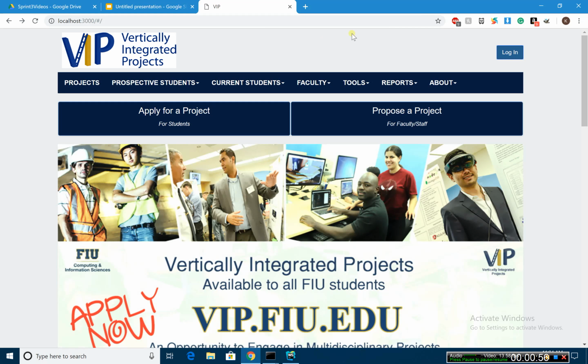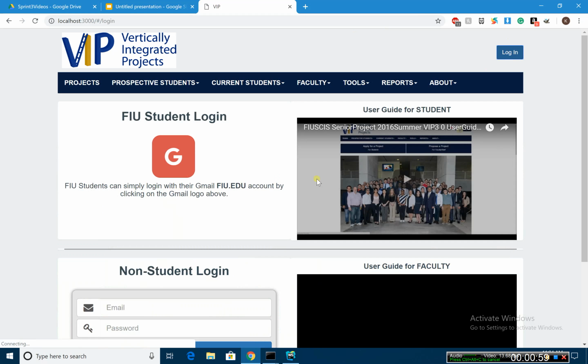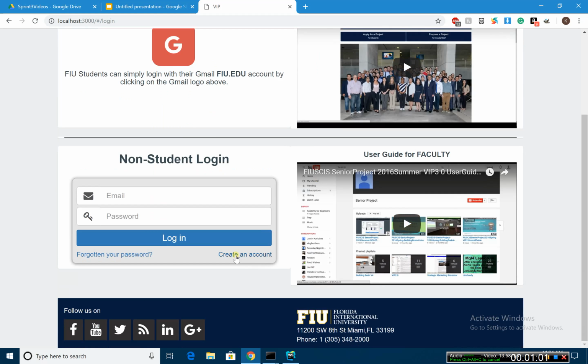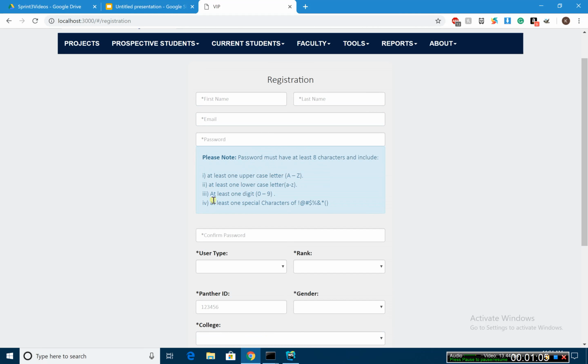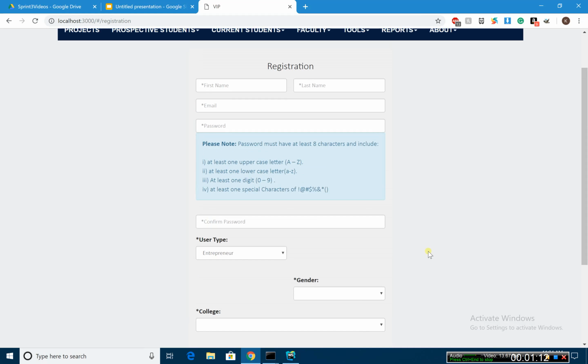So we go to the VAP website, we press the login button, we scroll down, and we press create an account. Now normally you would have to fill all this out, but if you put in the user type entrepreneur, it removes options that aren't really important to the entrepreneur for registration.